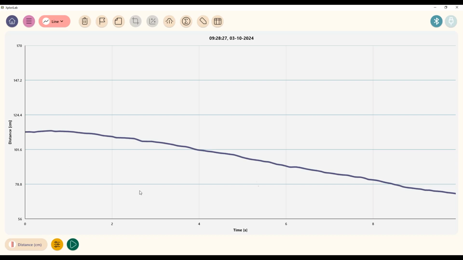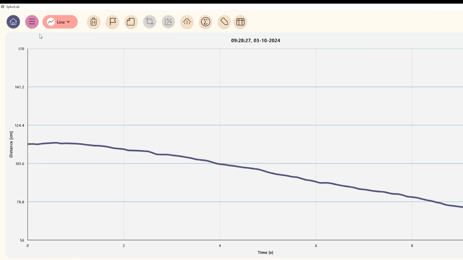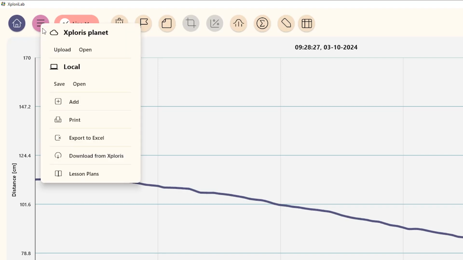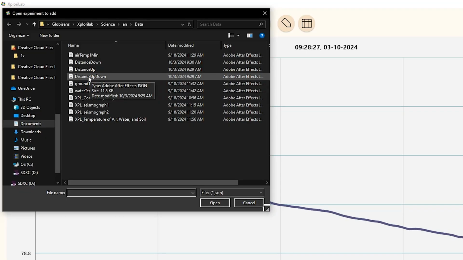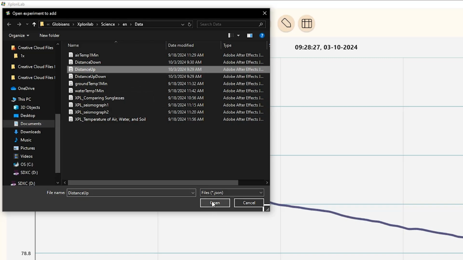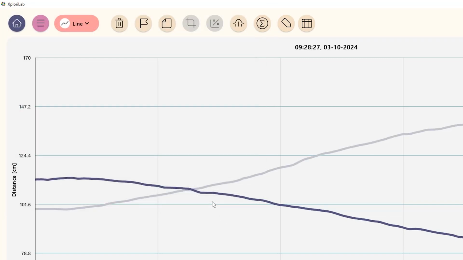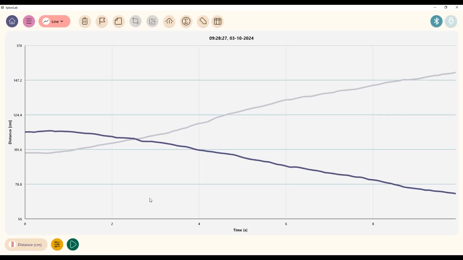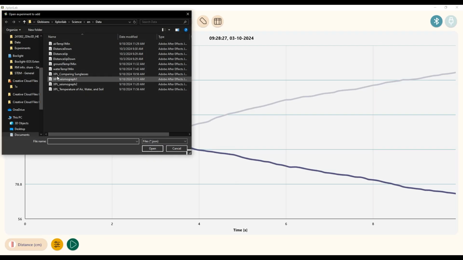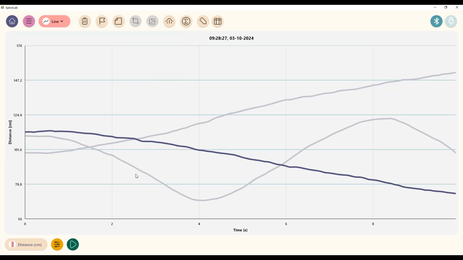Once you've done so and you have at least one of the experiments open on your screen, go back into that Pancakes menu and click Add. From there, select one of the other graphs you would like to combine with your current one. When you click Open, it will be added onto the same graph as you see here. Repeat this for as many experiments as you would like to combine onto the same graph.